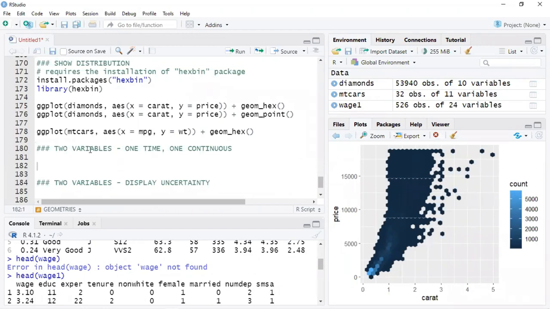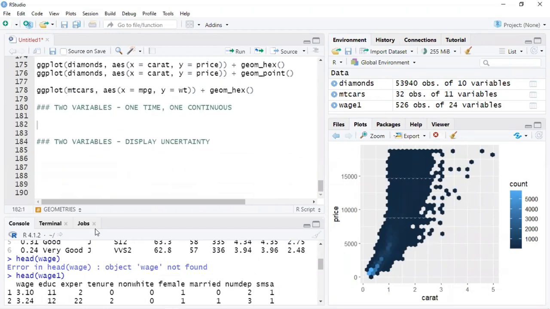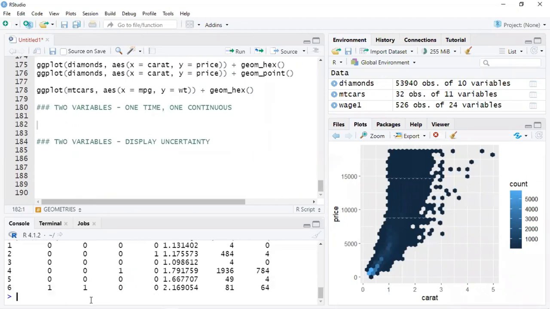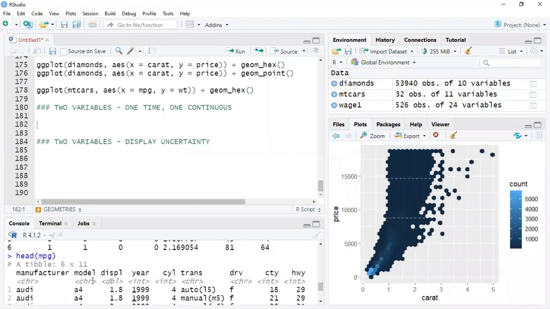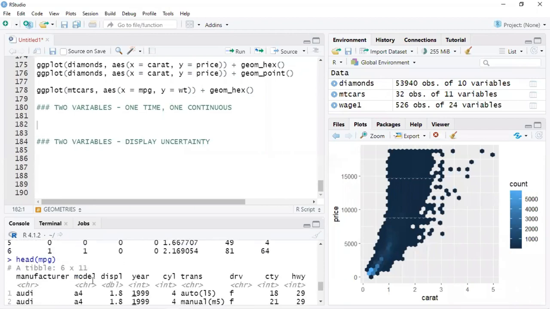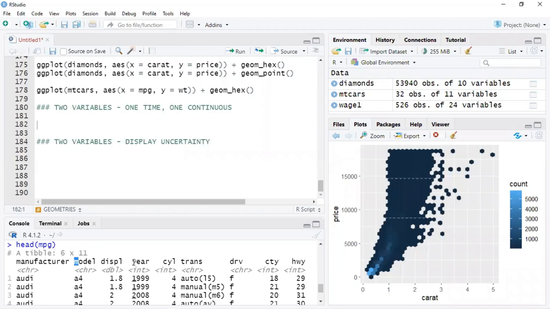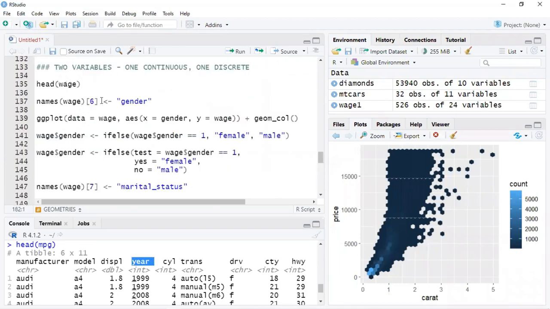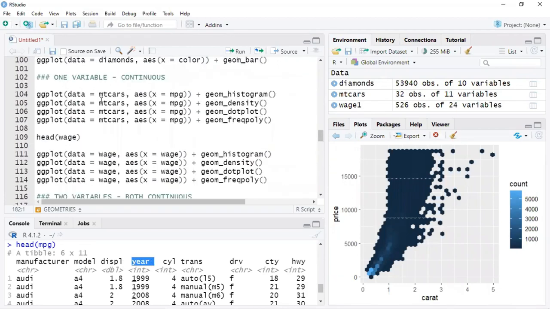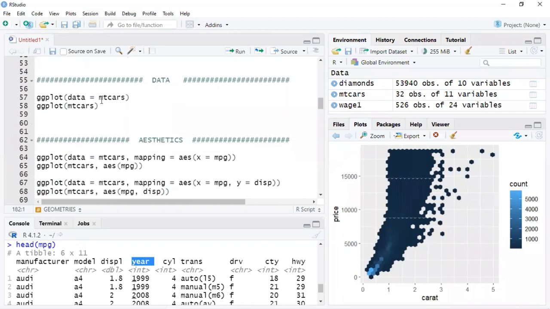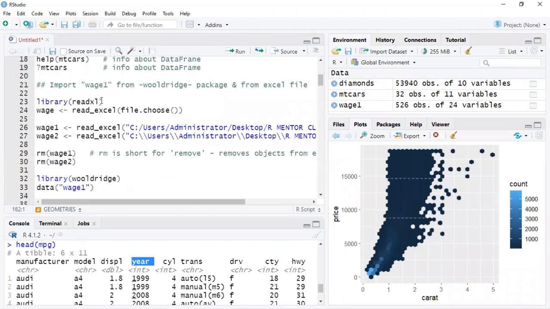What data frame has a time component? Okay, there is a data frame called mpg. Let me find out. mpg: manufacturer, model. Yeah, we have year here. So let's include one more data frame for the time component. So let me just come up here.